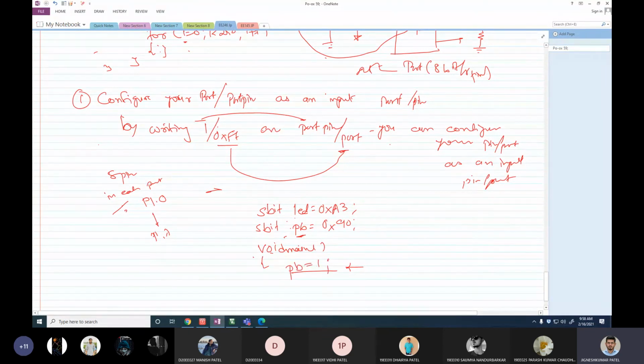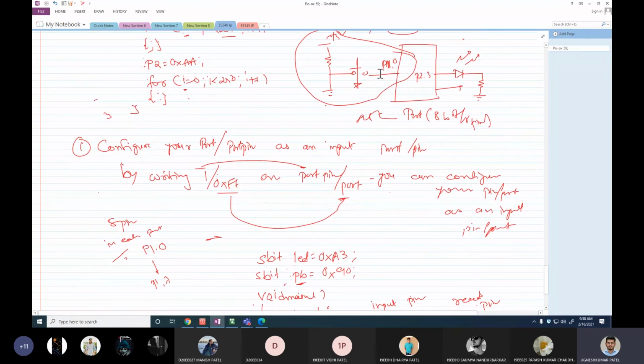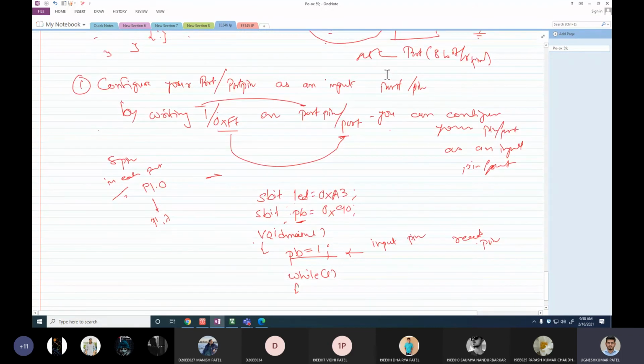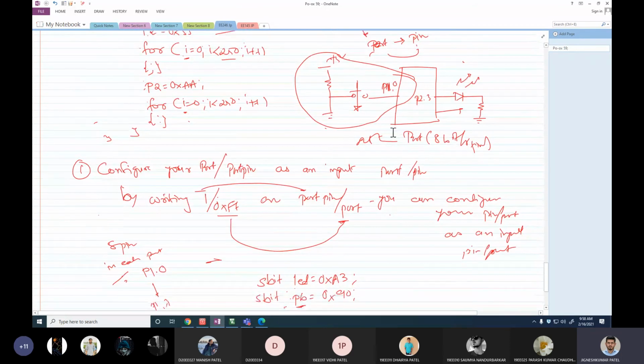As soon as you write PB equal to 1, it will become your input pin. Now you can read the status of the pin. How to read it? I'm going to explain. Okay, so let's go inside while(1) now. What am I going to do? I'm going to continuously monitor this. What is the status of this? To monitor it, you have to read it. So how to read it?